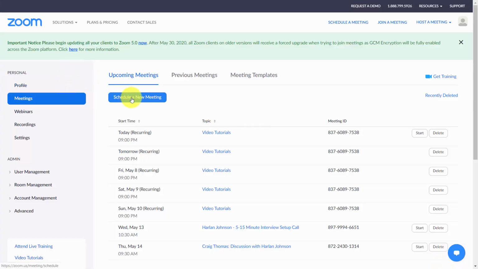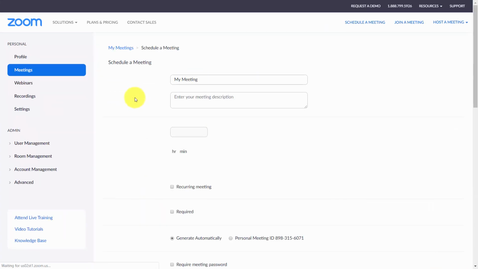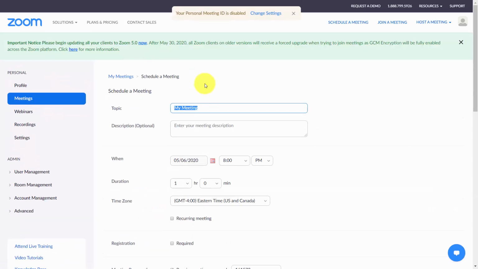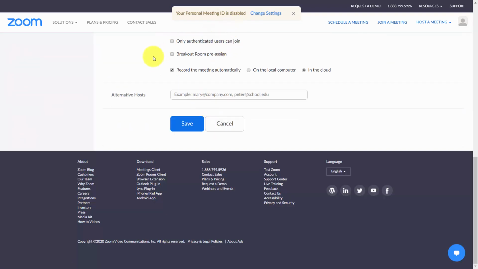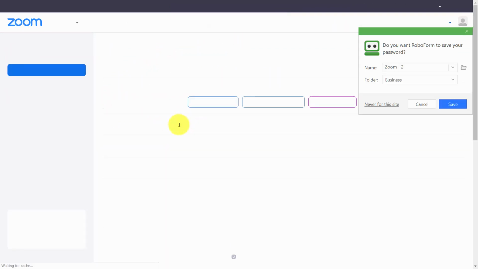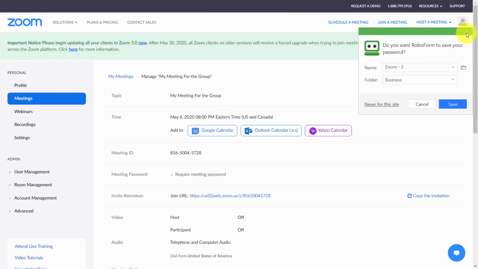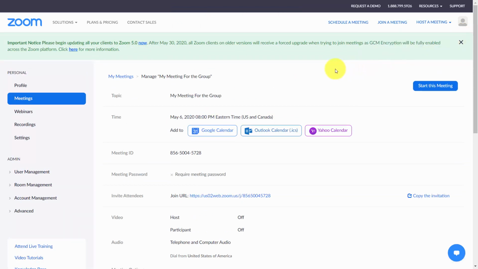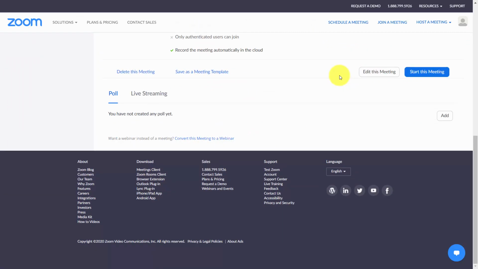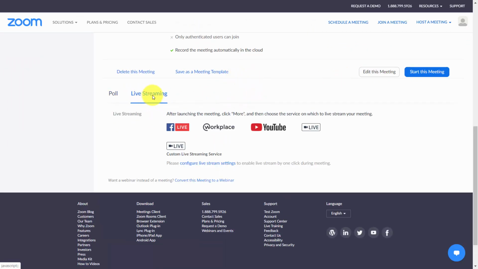Now, when we create this meeting, we are going to create it knowing that we are going to be using the Restream process in order to get it into our Facebook group. So once we've set our parameters, we're going to click Save. What's then going to happen is that our webinar will be saved and it's ready for us to start it. However, what we're going to do is come all the way down to the bottom and click this tab that says Live Streaming.